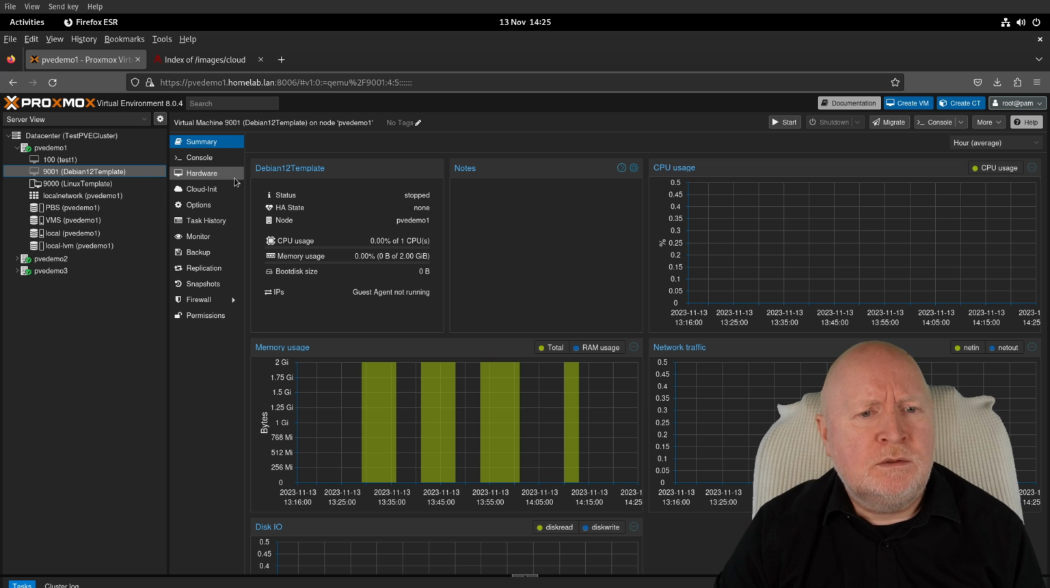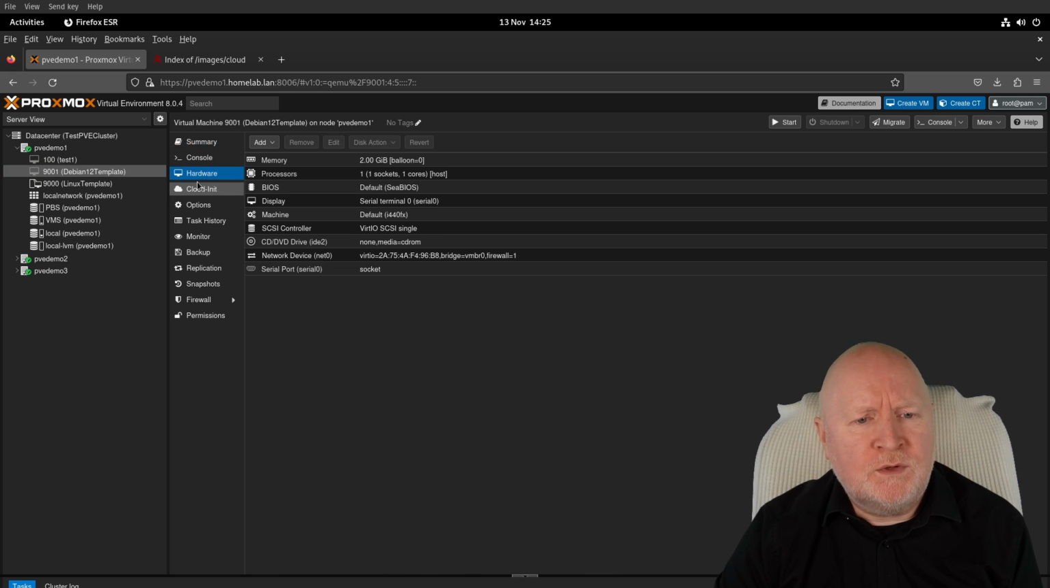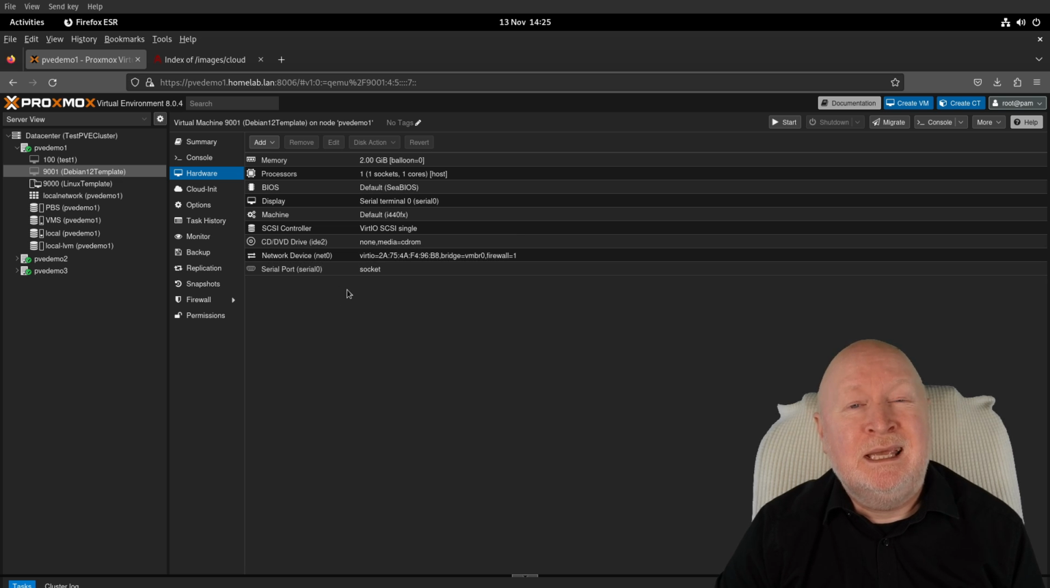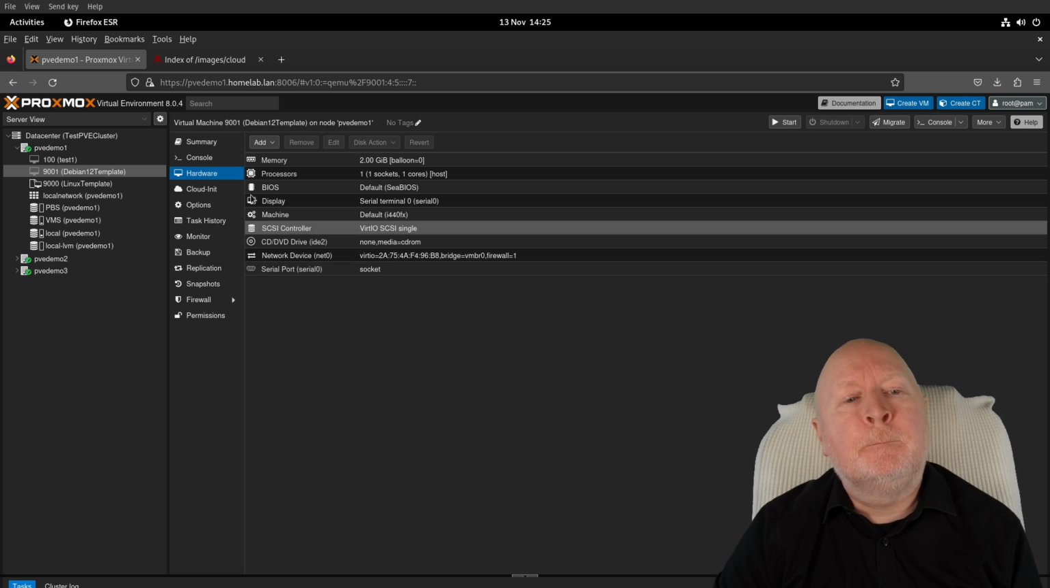So if we go over to hardware, there is no hard drive because, well, we didn't create one in the original generic template. So we need to give this actual virtual machine a hard drive to use. And that's where Cloud-Init comes into play.